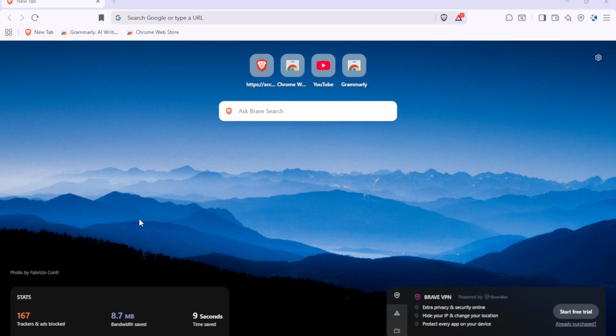We'll start by making sure Brave's protections are up to date, then fine-tune shields for the site, clear any troublesome site data, and finish with a clean restart.